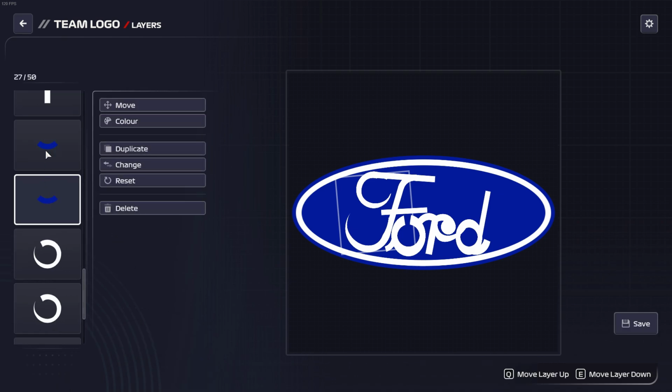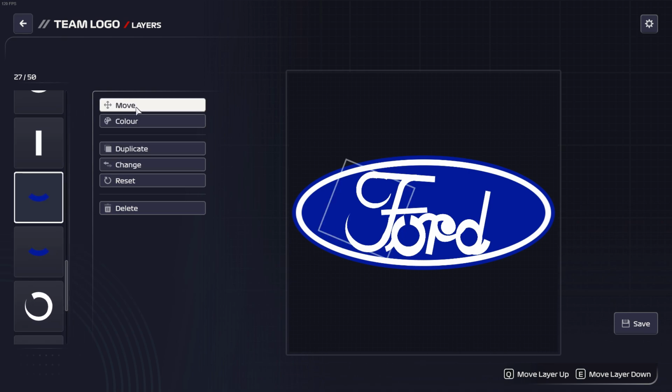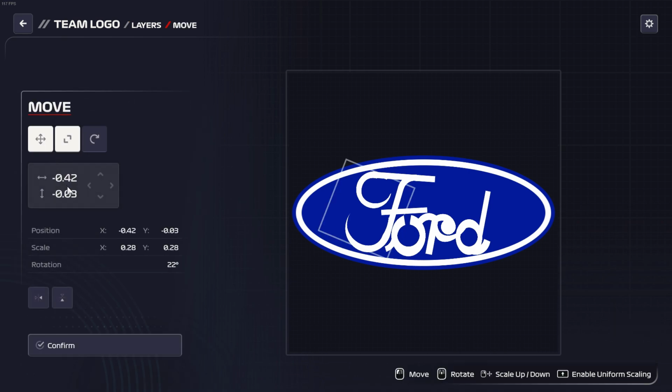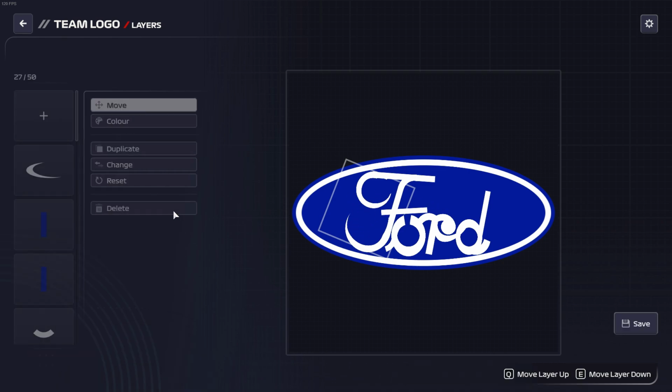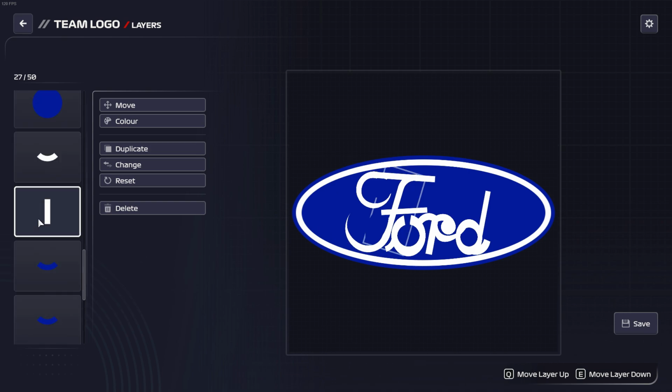Next we have exactly the same thing, so just duplicate this one with this button. Then this one is minus 0.42 by minus 0.03, width and height is 0.28 by 0.28, and the rotation is 22 degrees, and that should fill up this little gap down here, so that it looks a little bit more aesthetically pleasing.